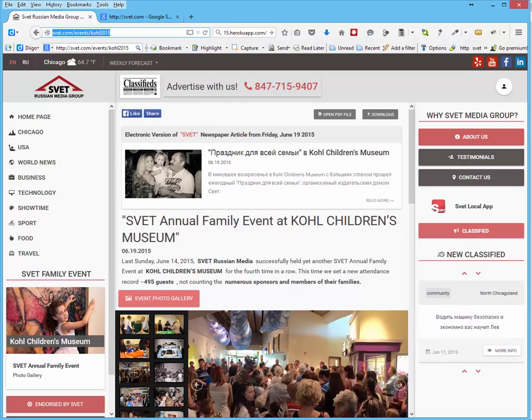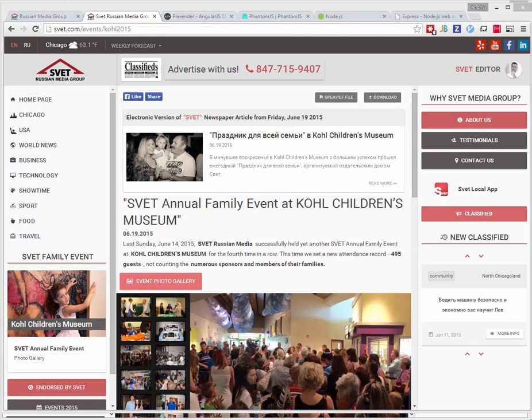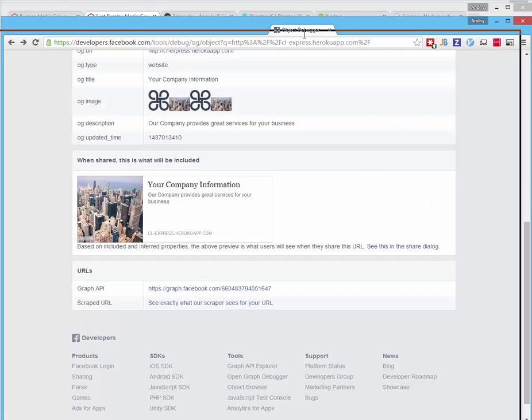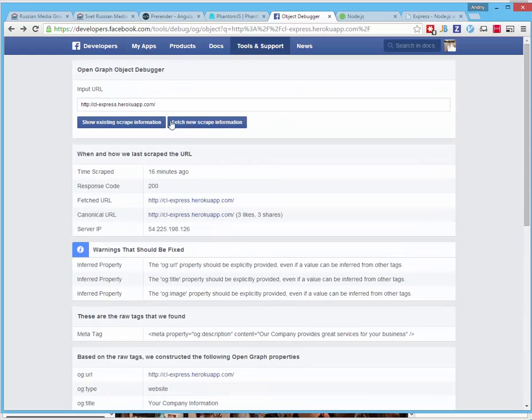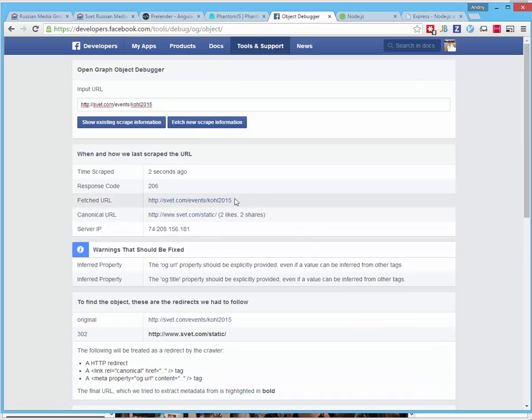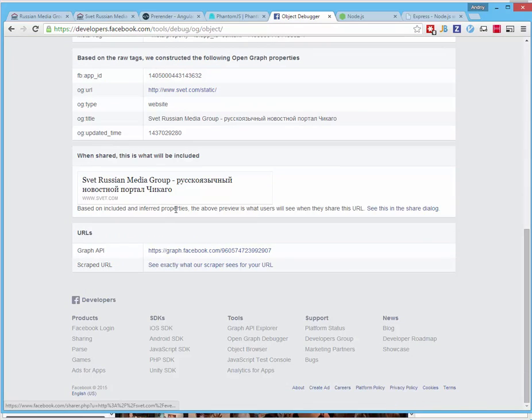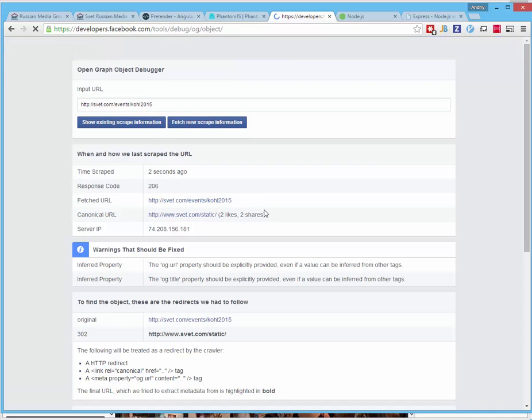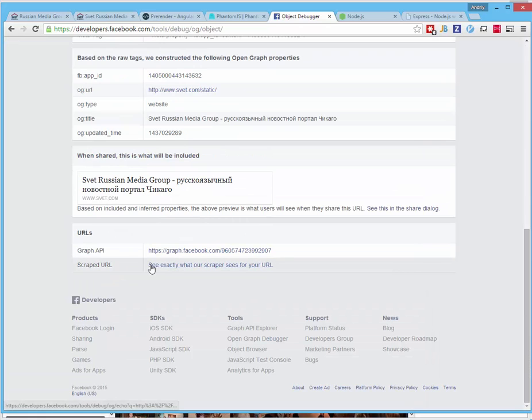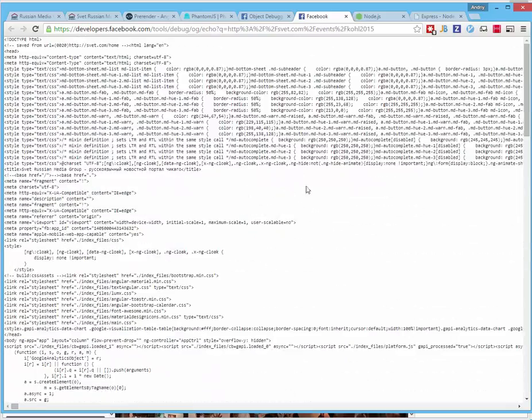And if we come to our event and copy this link, and for example try to come to the Facebook developers page and fetch information, you can see what actually Facebook can read. Only this, and you have the possibility to see exactly what it gets. Only directives.